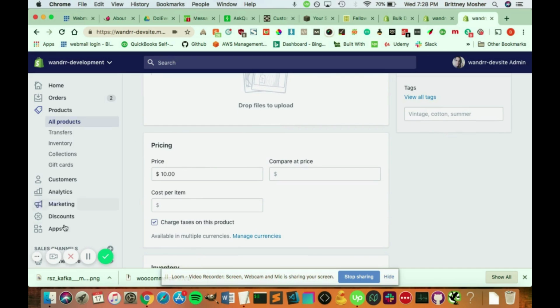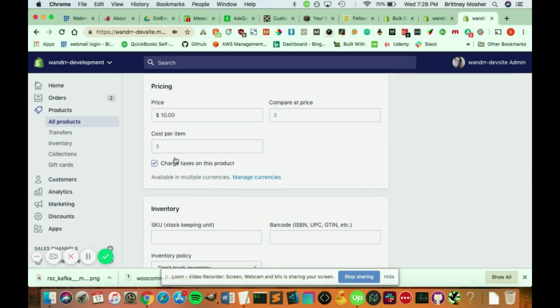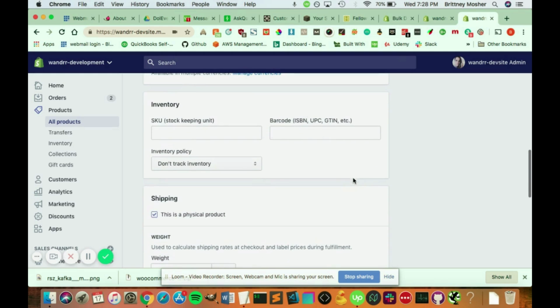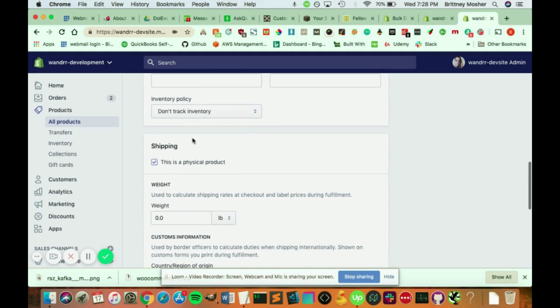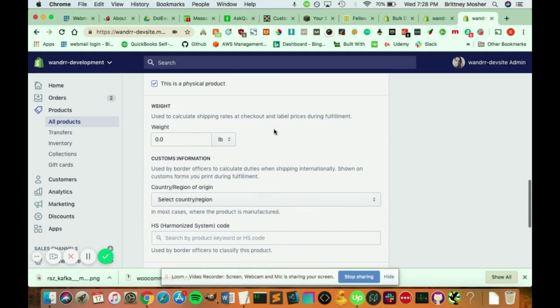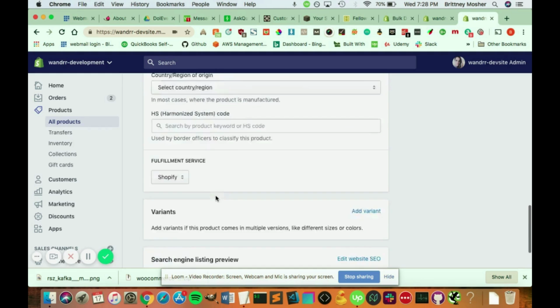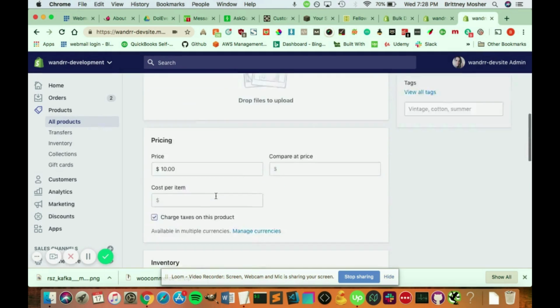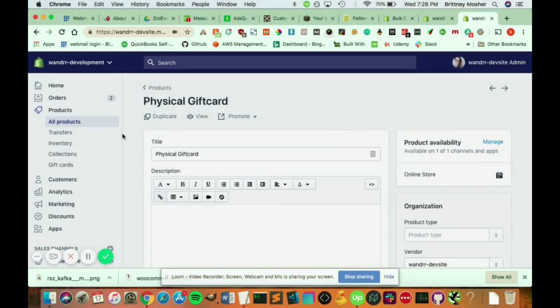You can add all your variants if you're going to do different variant pricing, you know, 10, 15, 50, 100, whatever you want to do. Whether you're charging taxes or not, whether you want to keep your inventory. But you're definitely going to want to make sure you mark this as a physical product. And you can charge shipping or whatever you want to do through the fulfillment service as well. So you're going to want to set up this product.